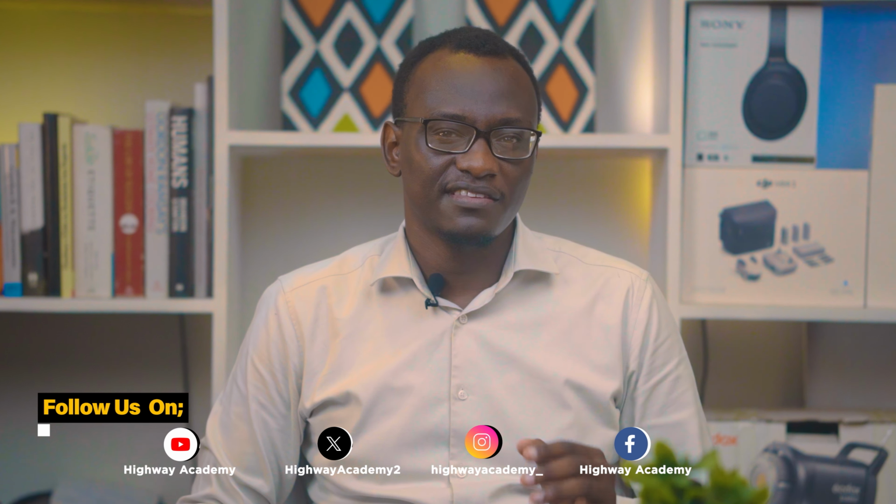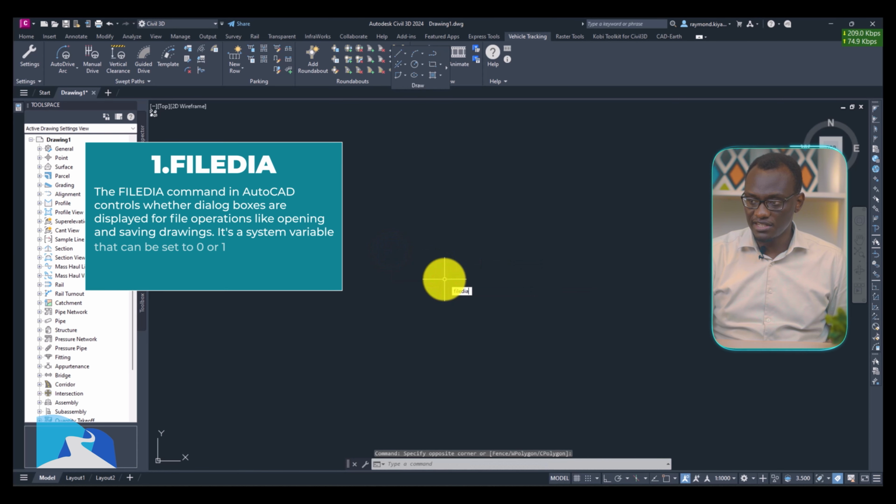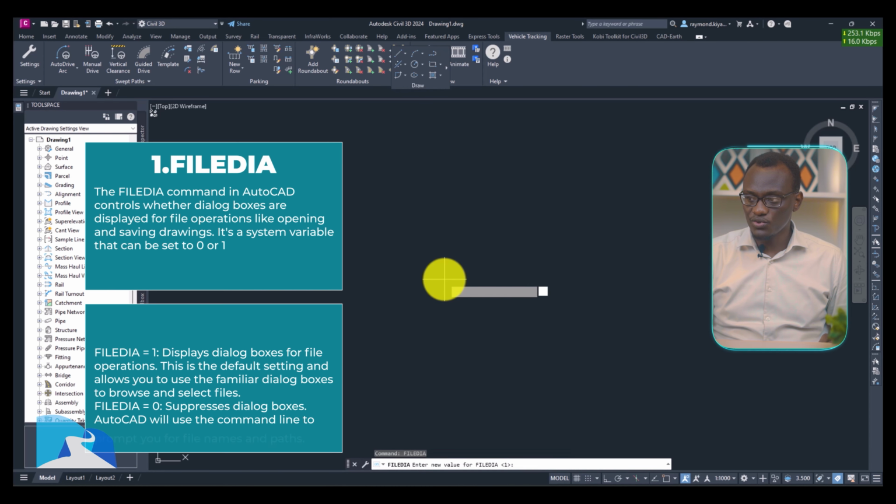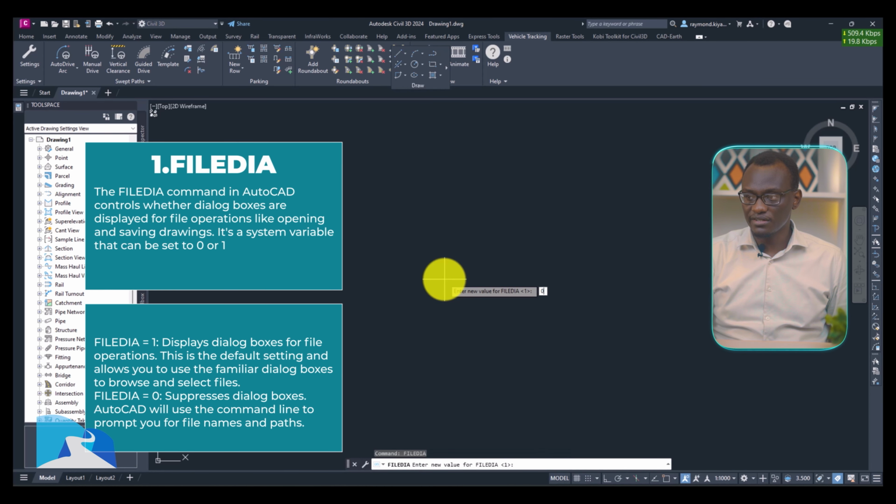What I'm going through are commands that I know you face as challenges when you are starting out with Civil 3D, and these are commands you should know. The first command is something we call FileDia. What this does is specify the folder naming structure that you want to use. So we're going to type in FileDia, and you can have it as a 0 or a 1.